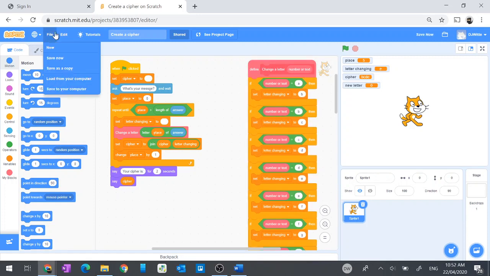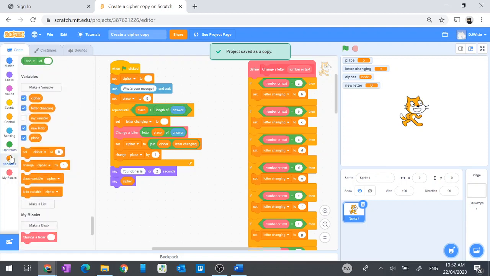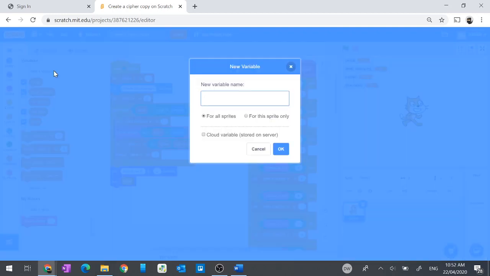So the first thing we're going to do is File, Save as a copy, because you want to keep the original one, and we're going to make some changes here. The first change we're going to make is we're going to create a new variable. I'm going to call this one message.